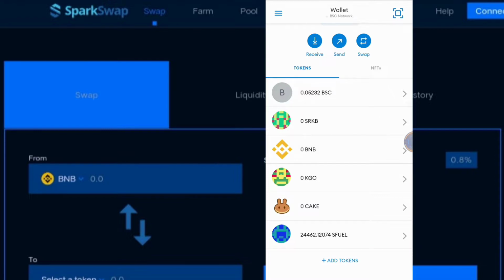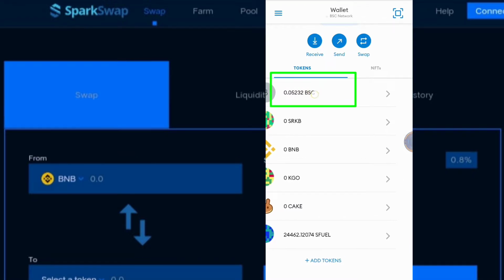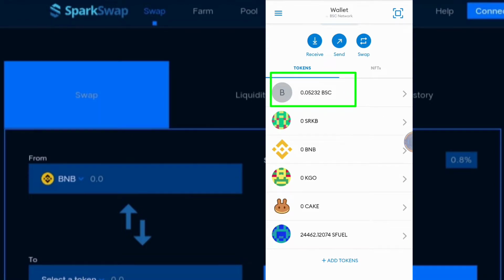But before you start staking your SFUEL token, you must have BSC or Binance Smart Chain BNB coin because you will use it for staking in your MetaMask wallet account.